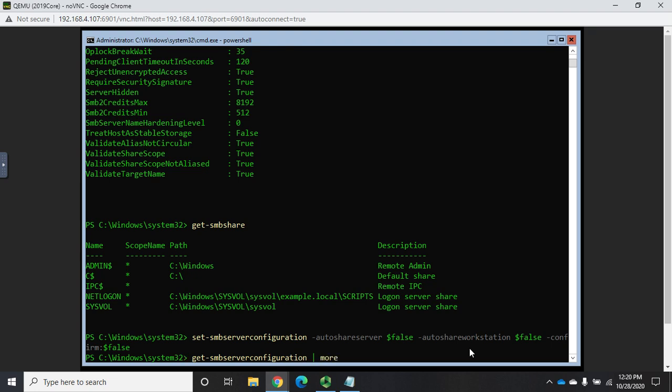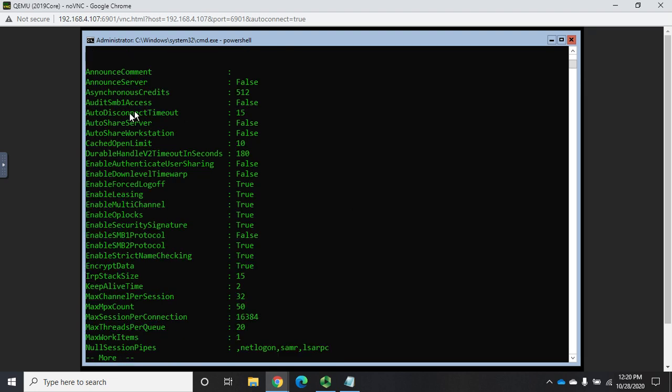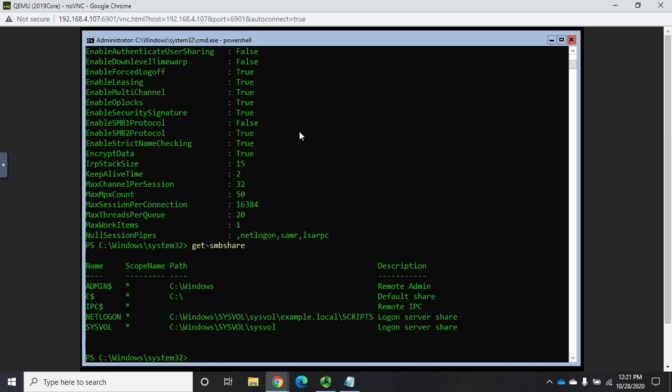and pipe that to more, and now we'll look and see that our AutoShare server and our AutoShare workstation are currently set to false. But if I do get SMB share, you'll see that they're still shared. Well, they're still shared, kind of like the other settings, because we need to restart this service in order to get these changes to take effect.